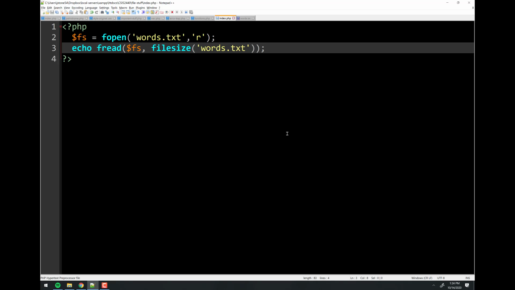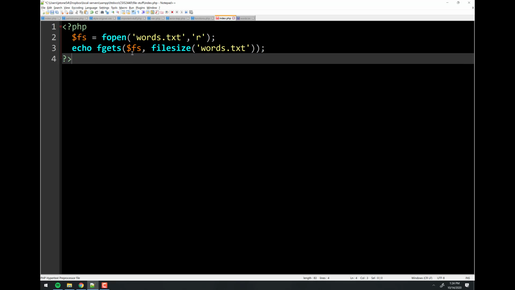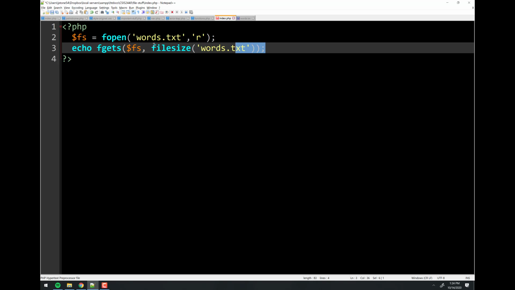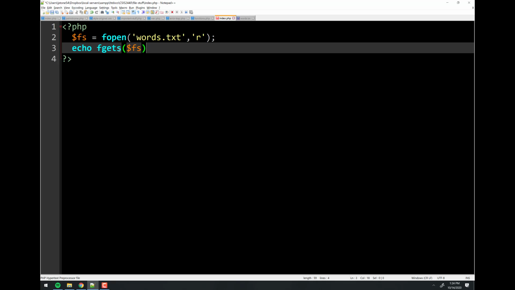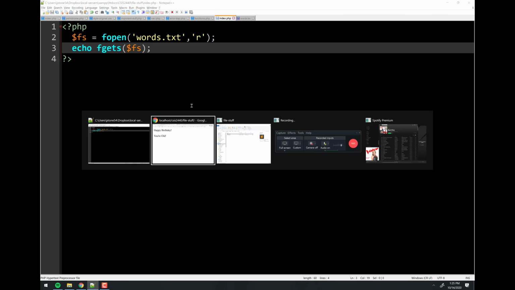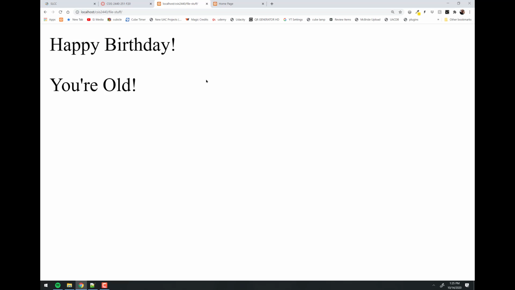Well, you can read it a line at a time if you wanted to. There's a function for that. The function is called fgets, which stands for file get string. If you look at the parameters it takes in, all it needs is the file stream. Doing this, however, it's only going to get happy birthday, because it's looking for a string. And a string has a terminator, right?